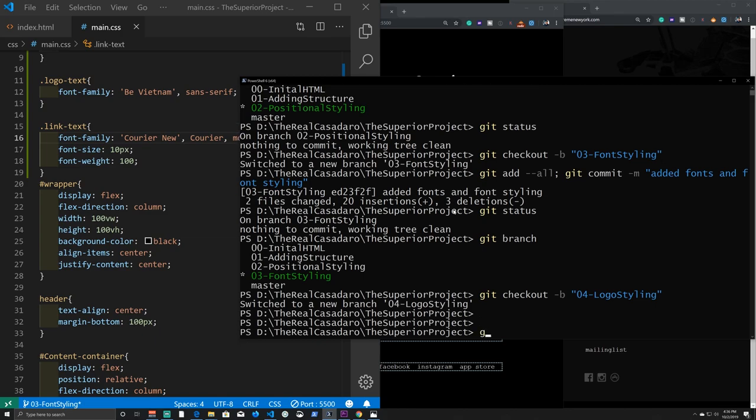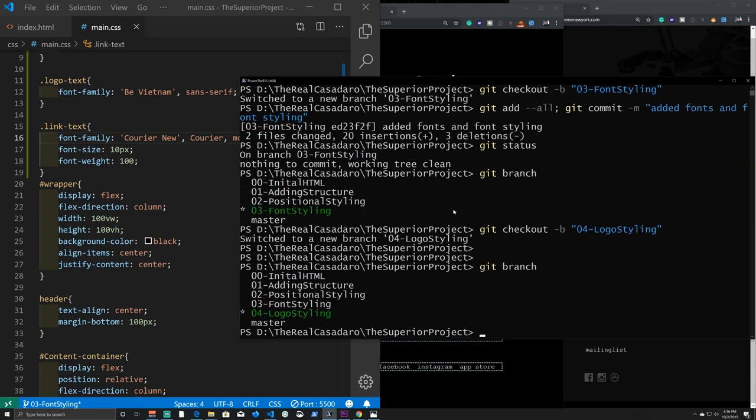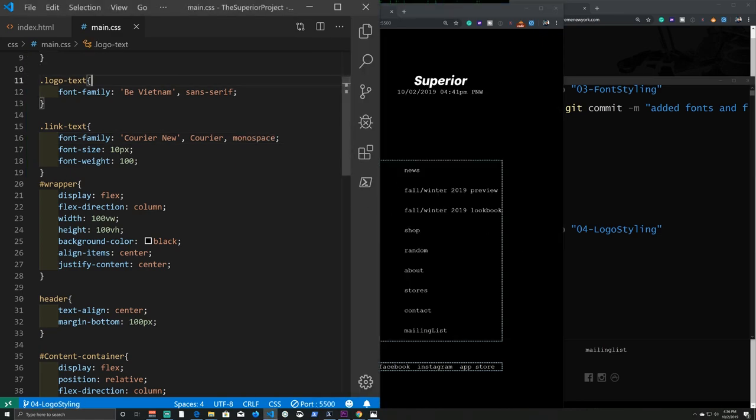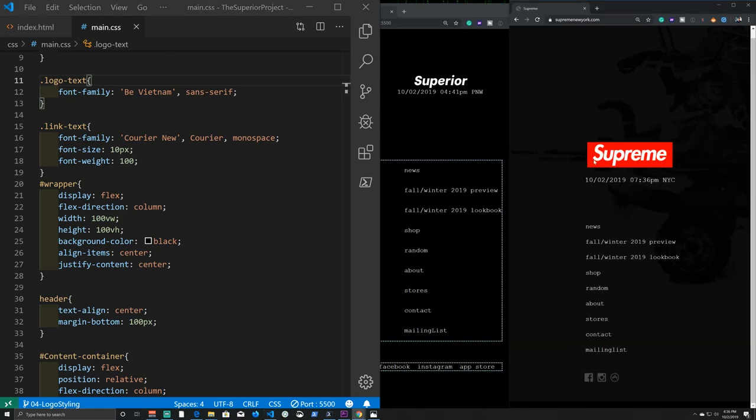And now, if we do a git branch, we can see that we are on another branch where we are going to be styling our logo. So let's go back to Visual Studio Code. And we'll go over here. And so we've got our logo. And we've got our logo text. We've set our font family for it. But now, what we need to do is we need to... This has a red background, so let's see if we can give this a red background.